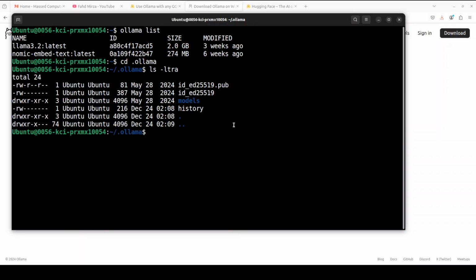Now what you need to do is get the content of this file and then paste it in your Hugging Face account. That is how we establish a passwordless connection, or SSH connection, between locally hosted Ollama and the remote Hugging Face server.